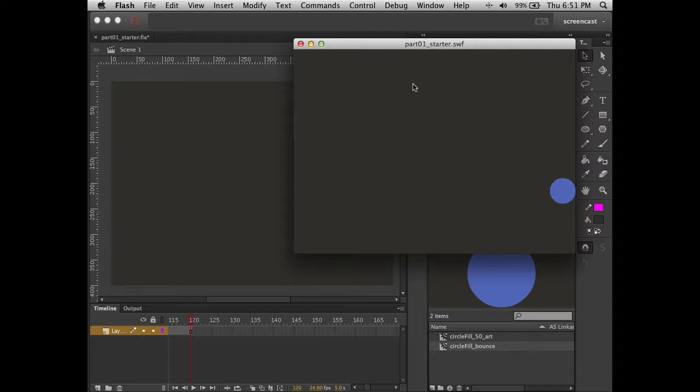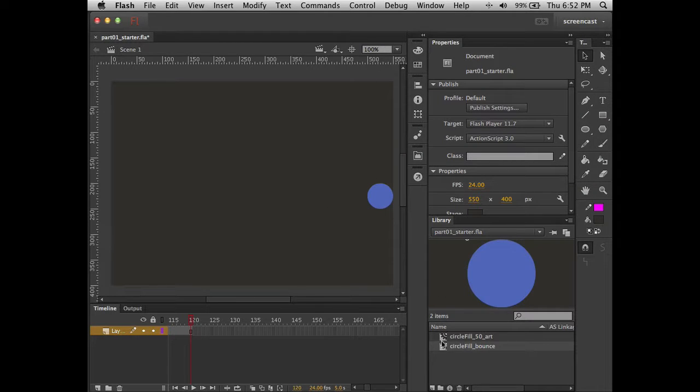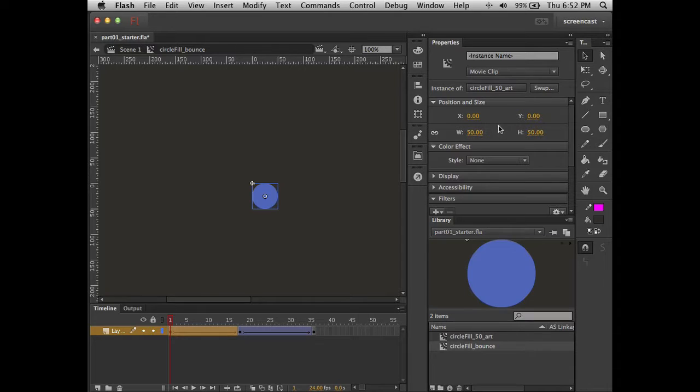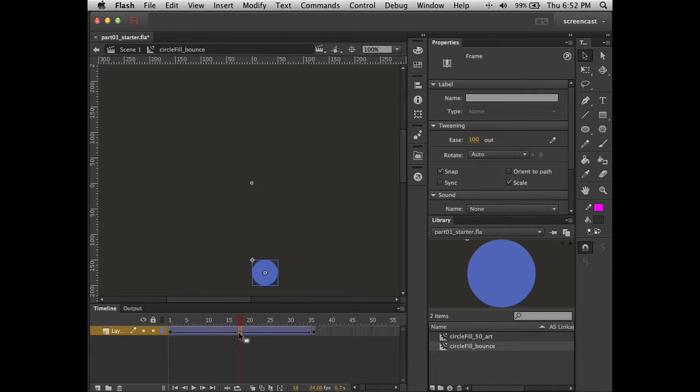Okay, one last thing that I'd like to do is we're going to add some artwork to this bouncing ball, and we're going to use this artwork in order to give us an idea of what the actual symbol instance is doing. Okay, and I actually want to do this inside of circle fill bounce. Because what I want to do is add some artwork that's going to tell me, first of all, where the top of this thing is and where the bottom of the motion is.